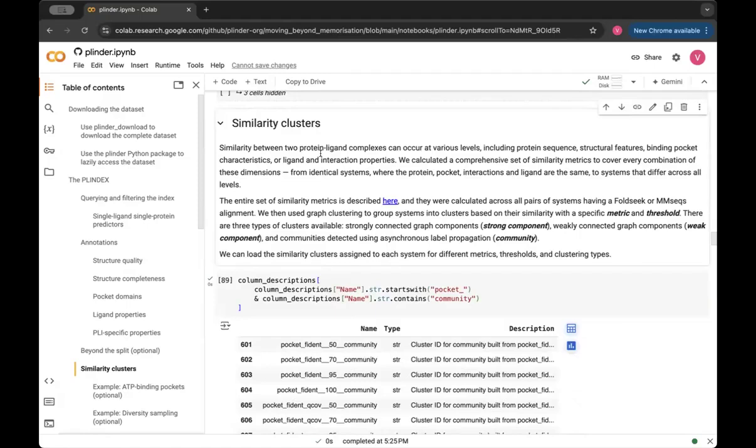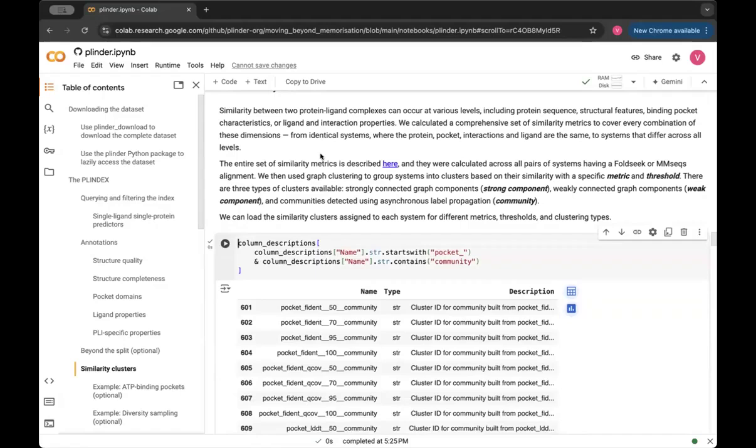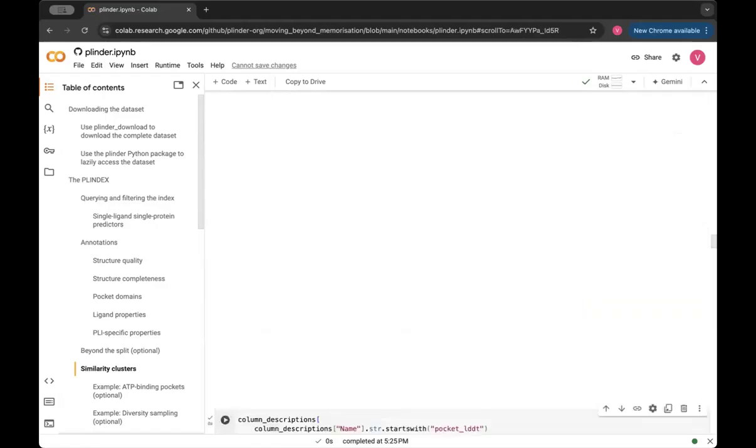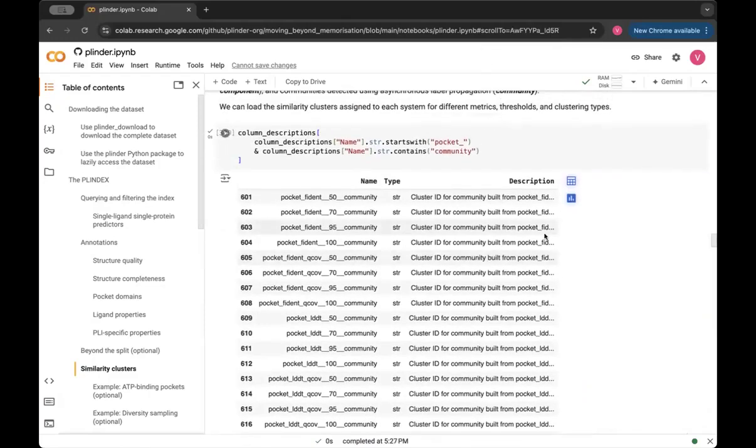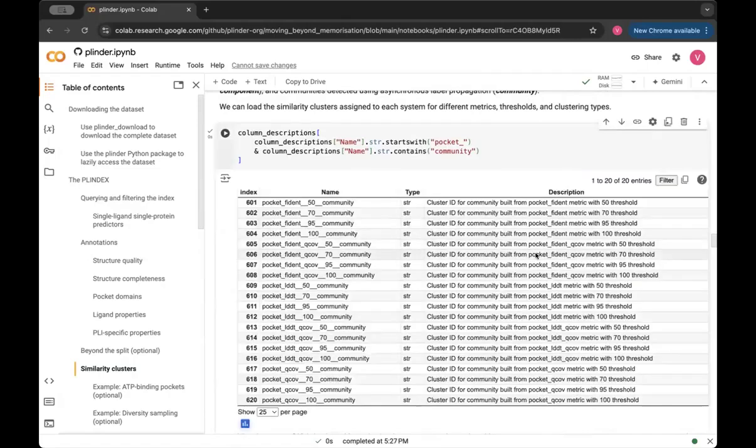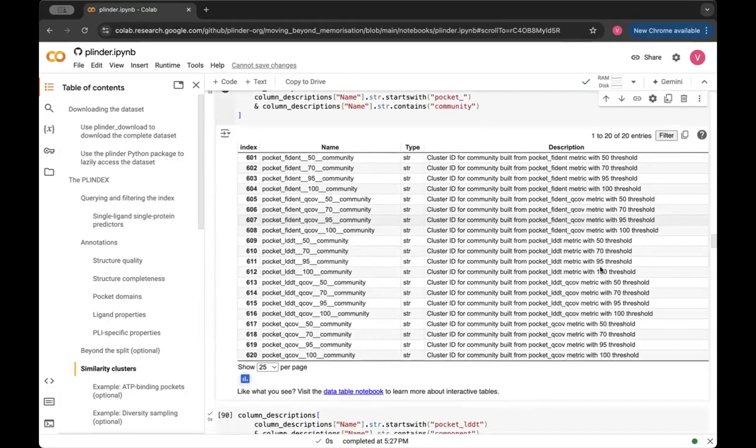So now the similarity clusters are an important part of the annotations, and this is because that's what we use in order to split our data. This is how we find what systems are connected in terms of information leakage, whether we have similar pocket, whether we have similar protein description. So this is the pocket identity metric and different thresholds. There's also LDDT metrics, there's similarity metrics of different kinds.